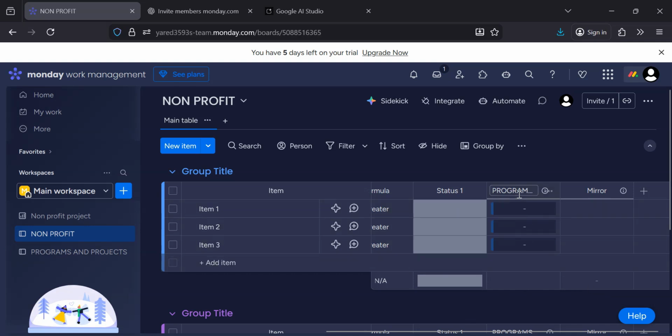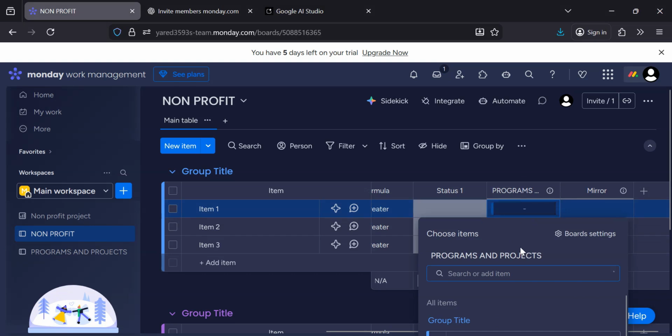Once your boards are connected, try clicking on the new connected column. You'll notice that it displays items from the other board. This makes it easy to link related tasks, match inventory to specific projects, or organize data across departments.